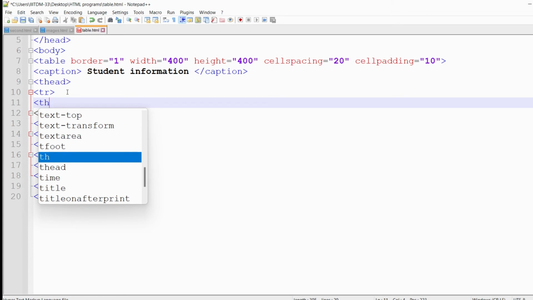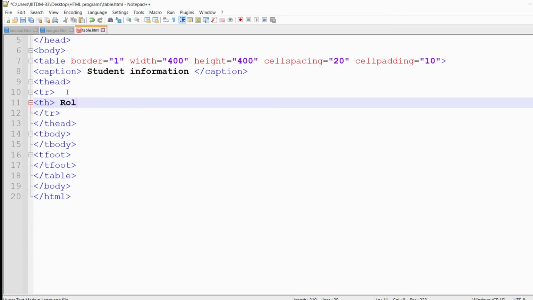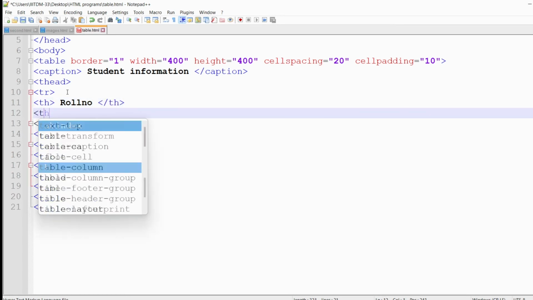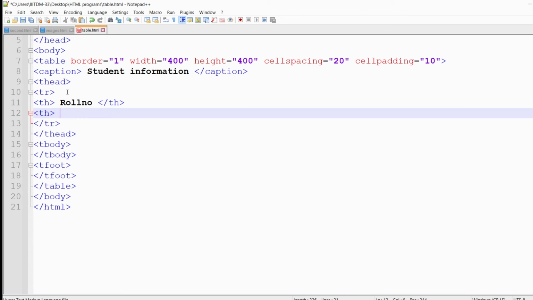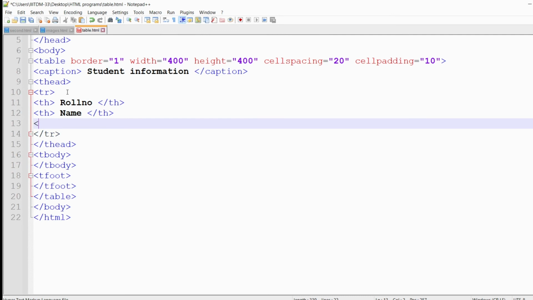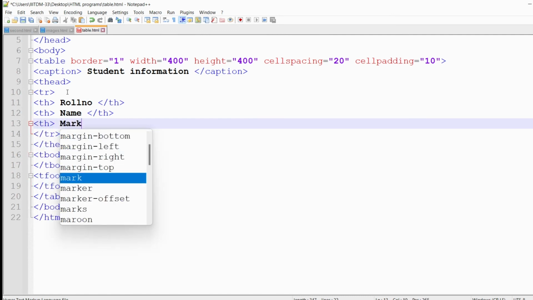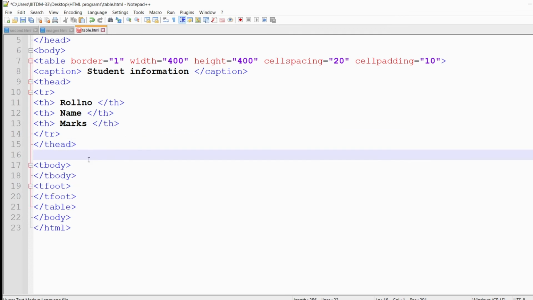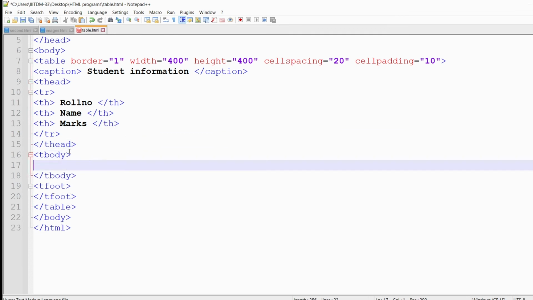So let me provide the th and I will write roll number, and then let me close the th, and similarly I will write the th and I will write the name and let me close the th. Similarly, I will open the th and I will write the marks and close it as th. Similarly, in the table body, I want to have the three rows.